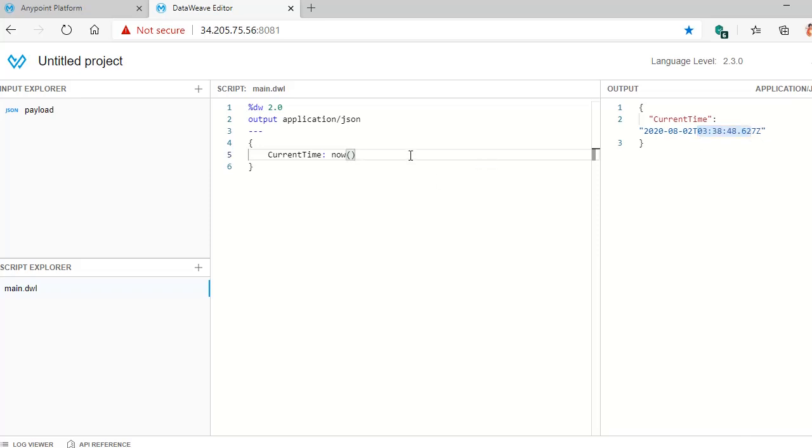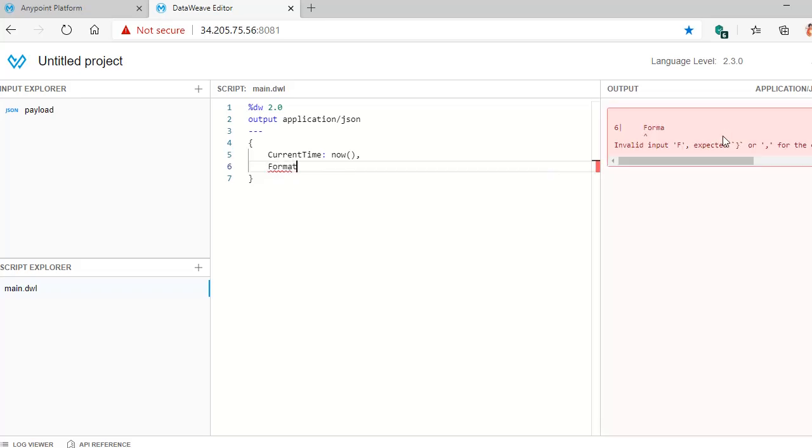We can get this into your actual required format. We can format this. So let's add one more variable here, and let's see how we can get this value in our required format. I would like to name this as format time.